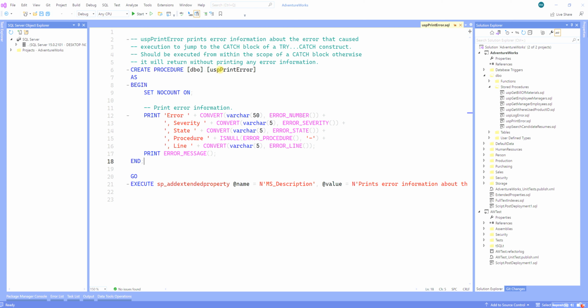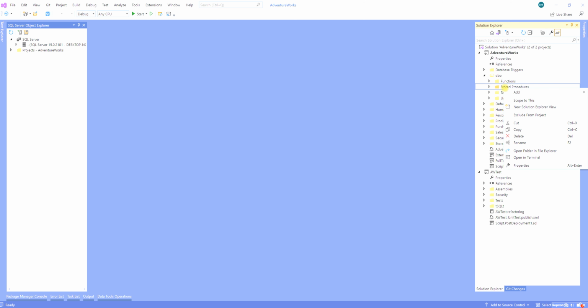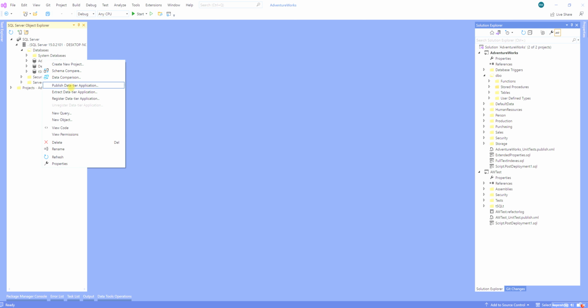So you would embed this inside of a catch block and go from there. It should be executed from within the scope of a catch block. Otherwise, it will return without printing any error information. That's totally fine, and it prints it in the messages of a query. I'm going to start a fresh stored procedure here. Actually, I think I'll just start a fresh SQL statement. Let me work on it this way.